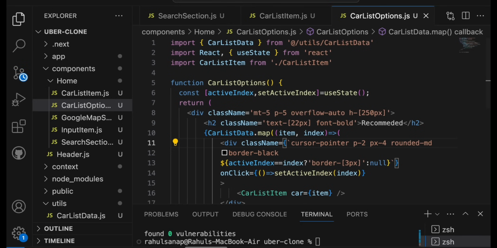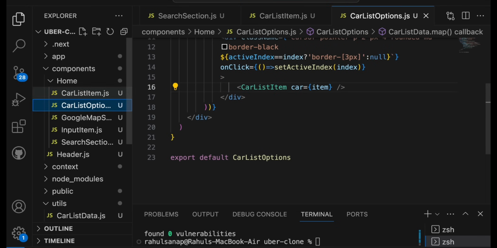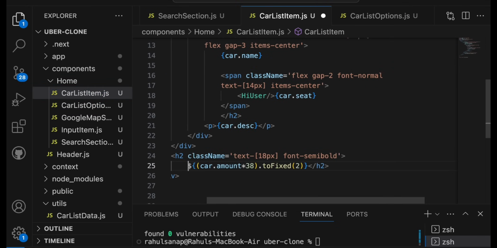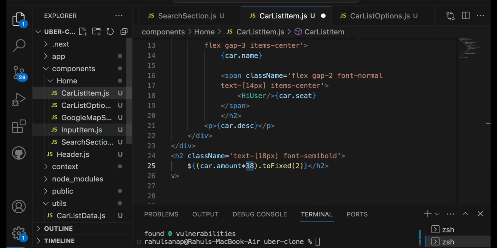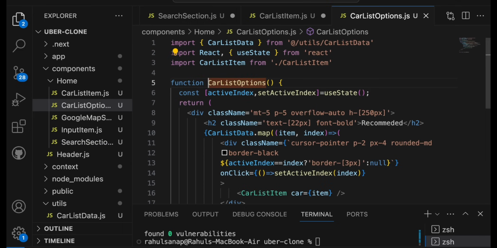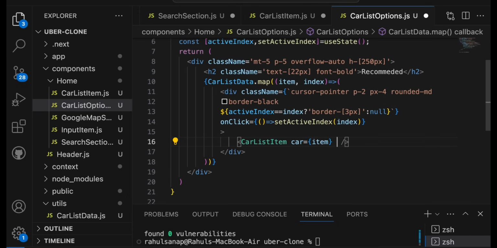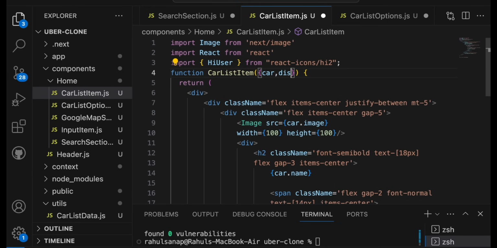Now another thing is to update this amount, because in the car list item right now we hard coded this value, the 38. What we need to do is pass this distance from the search section. So here I will pass the actual distance as distance, and inside the car list option, let's accept it as distance here. Now this distance we need to pass to the car list item every time. So I will pass distance equal to distance, and inside the car list item, let's accept it as distance again.